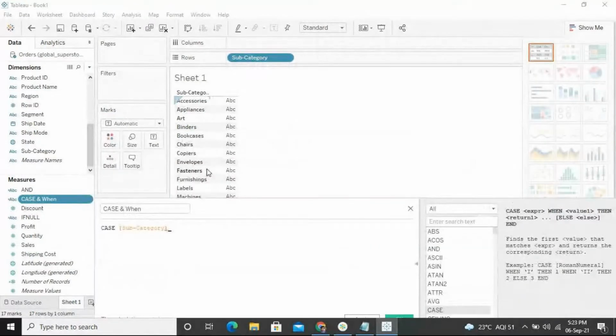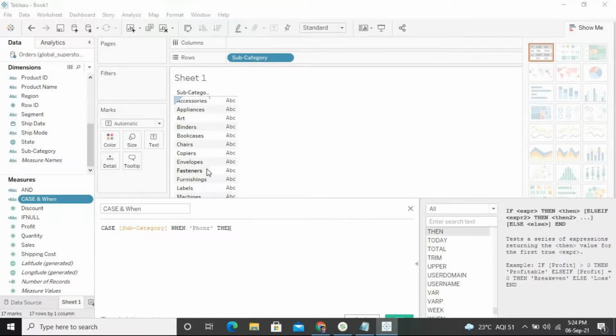In the case, in the subcategory, when anything is there, like something is like phone, when phone comes, then it has to come to me as telephone or cell phone. And the function. Okay. So now what does this formula mean?